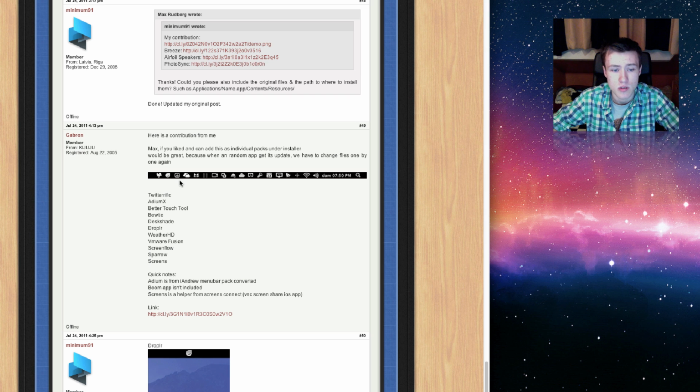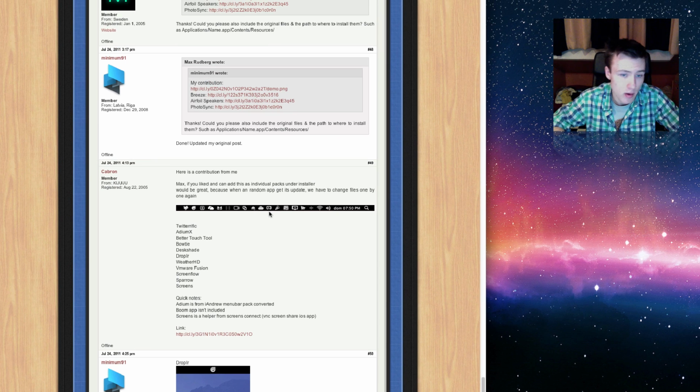It includes menu bar icons for Twitterific, ADM, BetterTouchTool, Bowtie, Droplr, DeskShade, Weather HD, VMware Fusion, ScreenFlow, Sparrow, and Screens. So these are pretty used applications, especially Droplr, ScreenFlow in my case. VMware Fusion, you might use that, and Sparrow is a really good mail client, for example. So you might want to check that out. And that gives you the white version or white variations of the menu bar icons, which is pretty cool if you want to go ahead and use that. So that's how you do that.